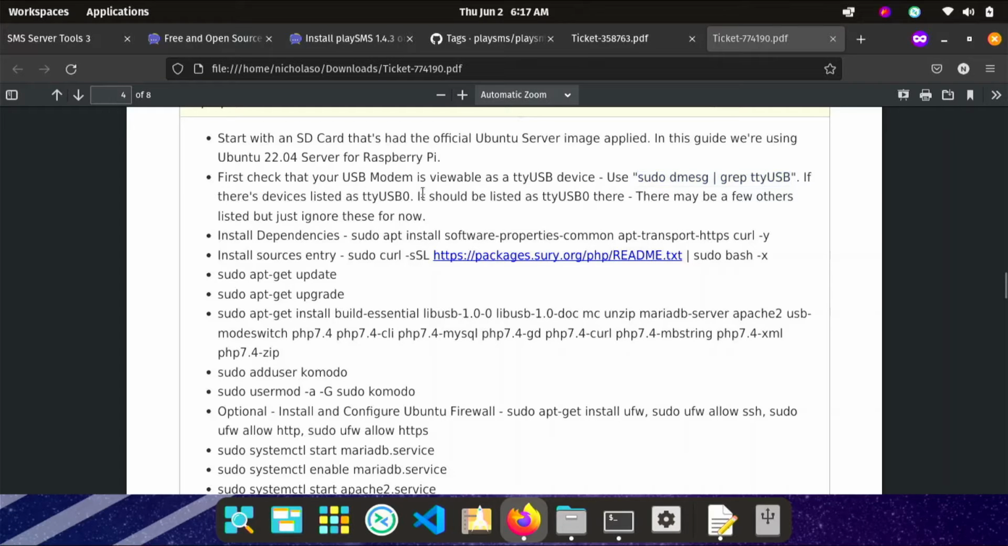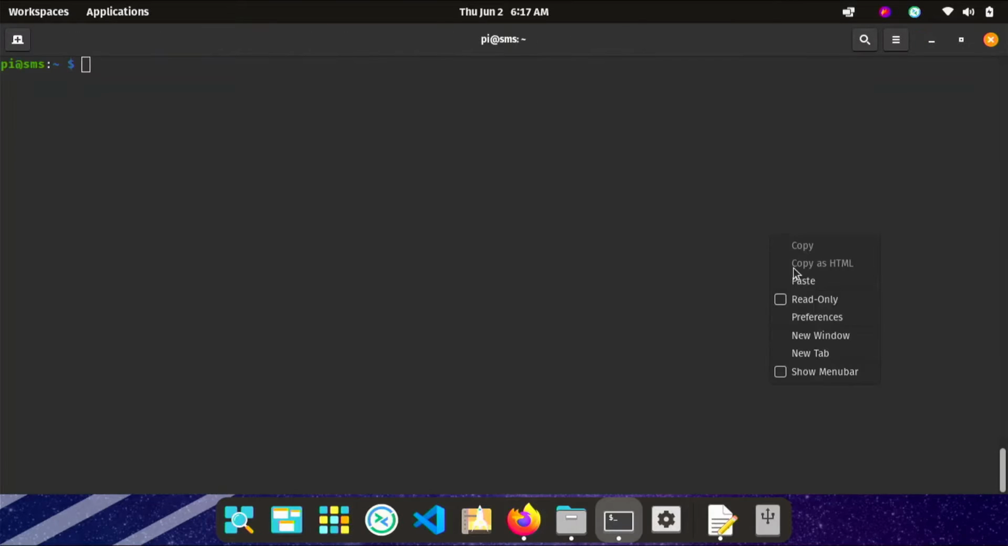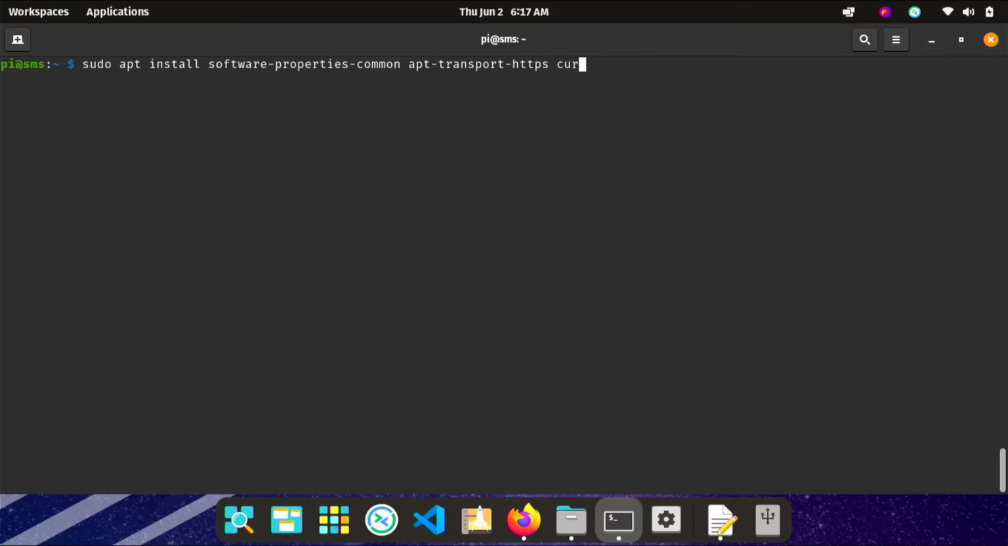Now there is a way to interact directly with the USB as well. You can pretty much open up Minicom, which is a terminal utility to access your COM ports, but we don't need to do that in this case.